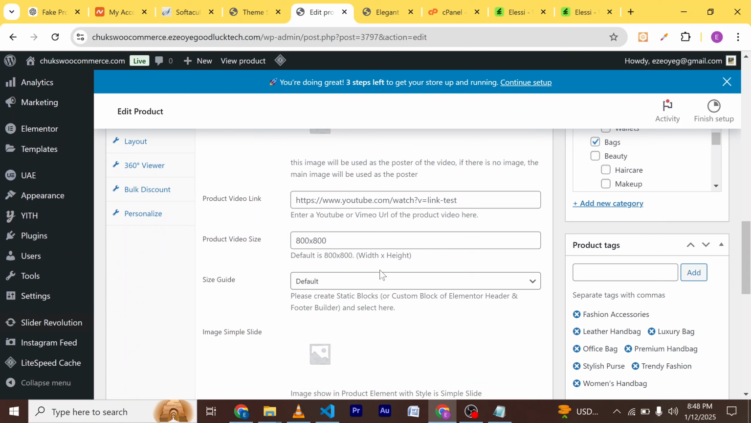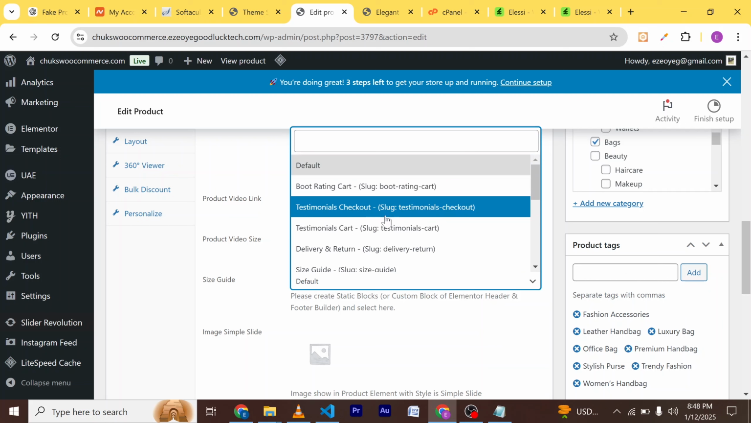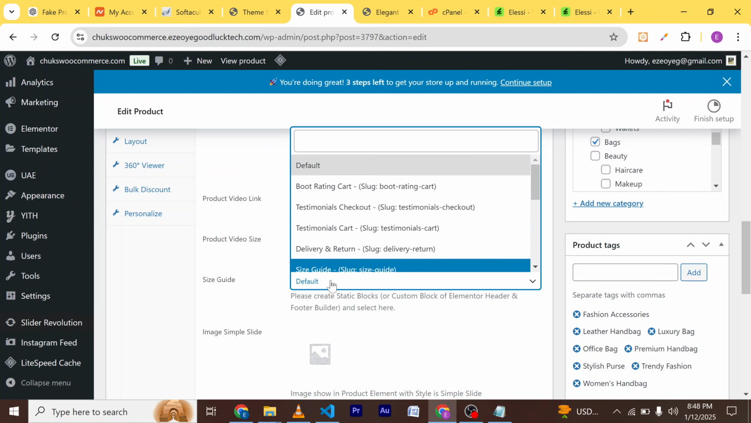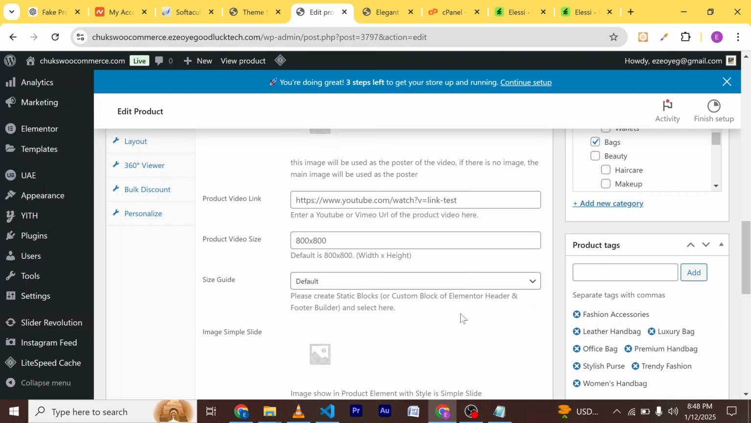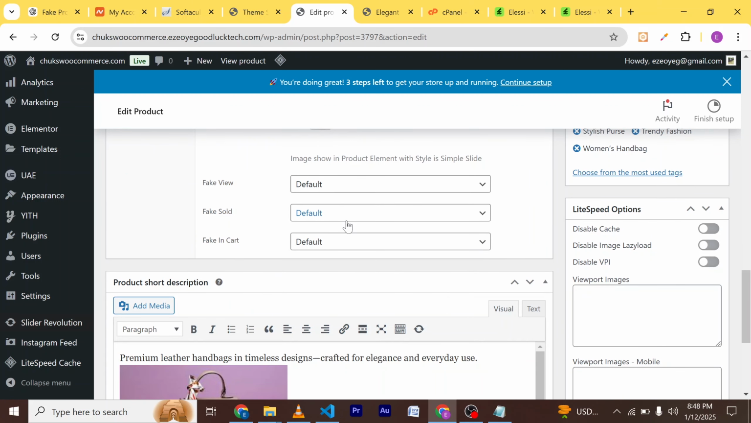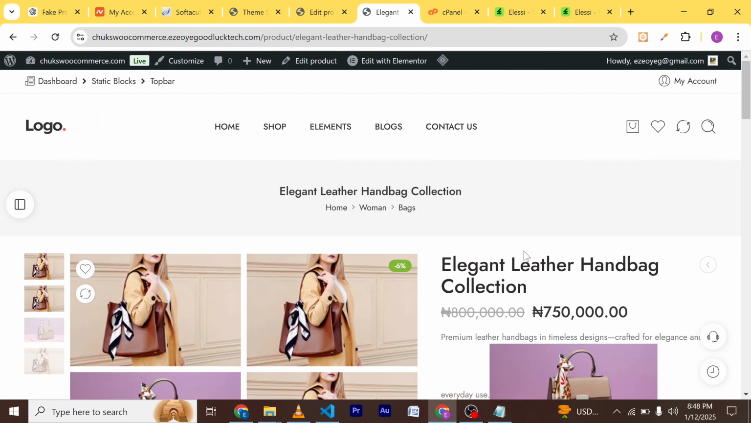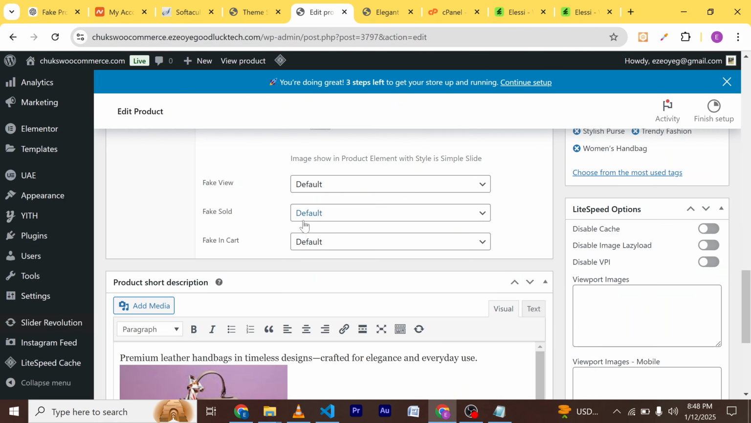Alright, you can come here and add something like a size guide and give some sort of testimonial and stuff like that. And you can give your delivery and return guide here as well. You can also just add an image. So right here we have this fake view and fake sold out. If I head back to this page right here, as you can see, we have this stuff which says 12 people are viewing this right now. So that's the fake view. Those things come by default with this Elessi theme, which makes it very nice and a good plugin to use.